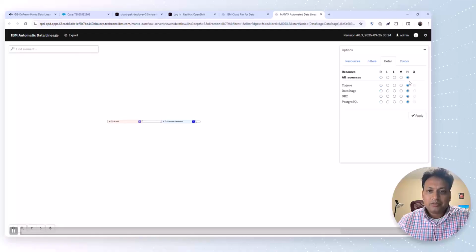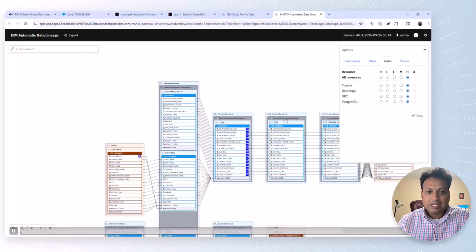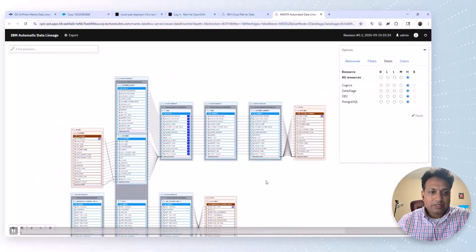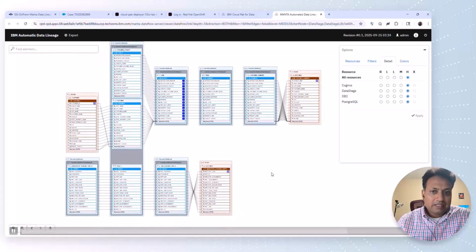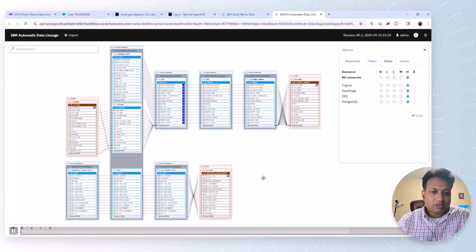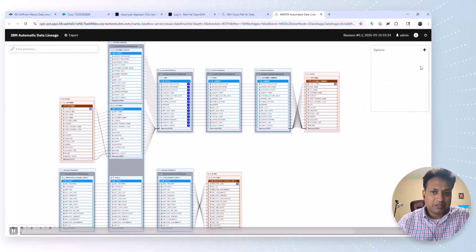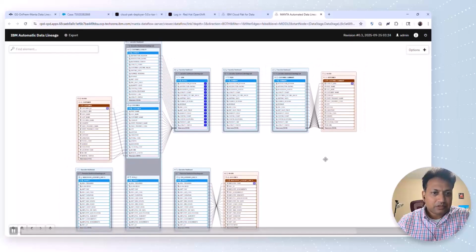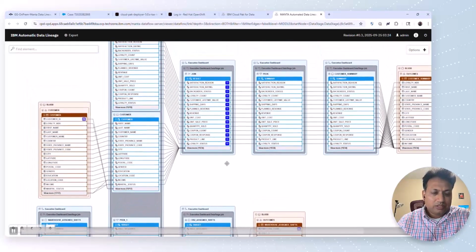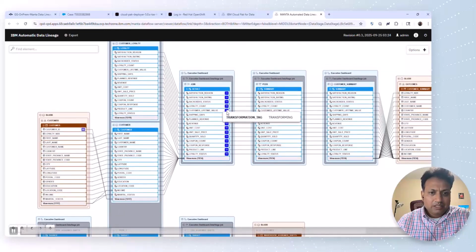So you can play around with different options. Let's say choose high details for all the information for all the technologies, and then you will see all that column level information. And then you can further drill down into this here. So let's go further into details here.